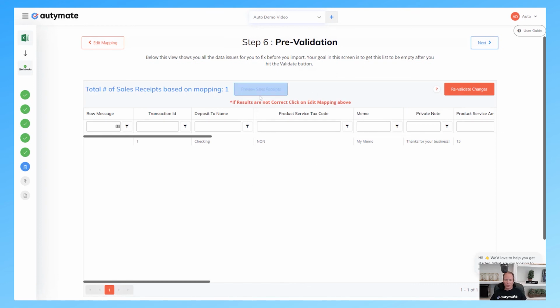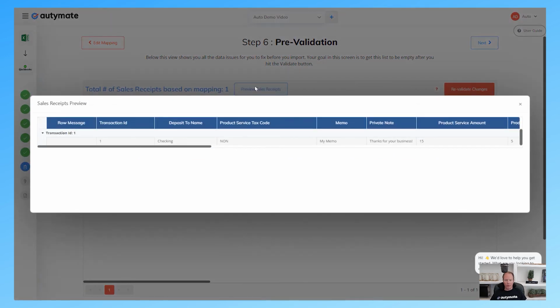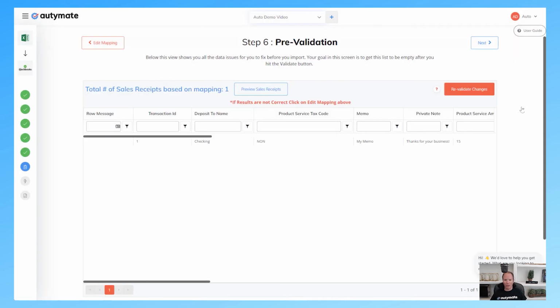And so this is not a very large file, so it only has one transaction in it, but you can have thousands and maybe even tens of thousands of records in your file. Right here, if you can look at this, it shows you what it's going to look like in QuickBooks. So it shows you how many transactions. Let's say you had 1,000 sales receipts and it's a 10,000 line file. It will show you those, and you can drill into each transaction that's going to be created to make sure it looks accurate and correct.